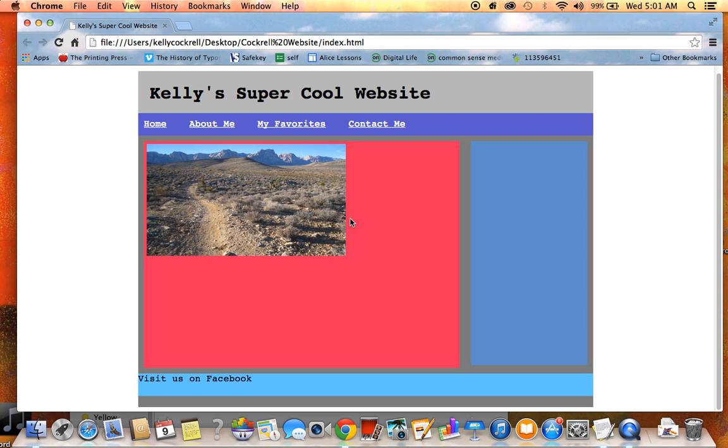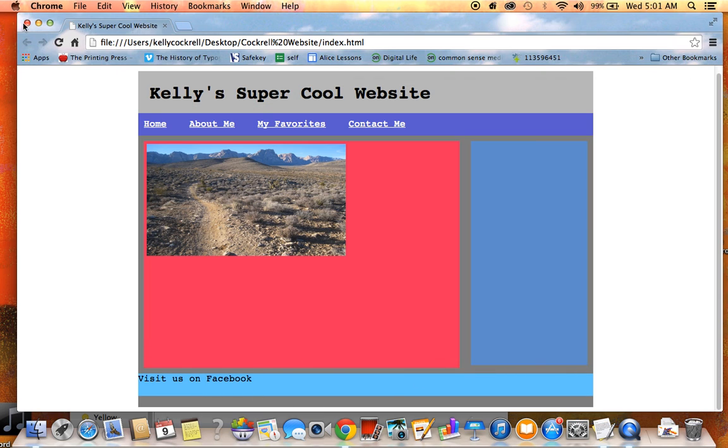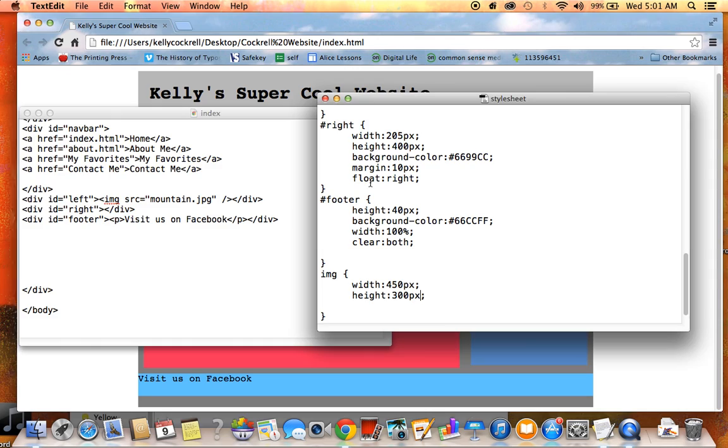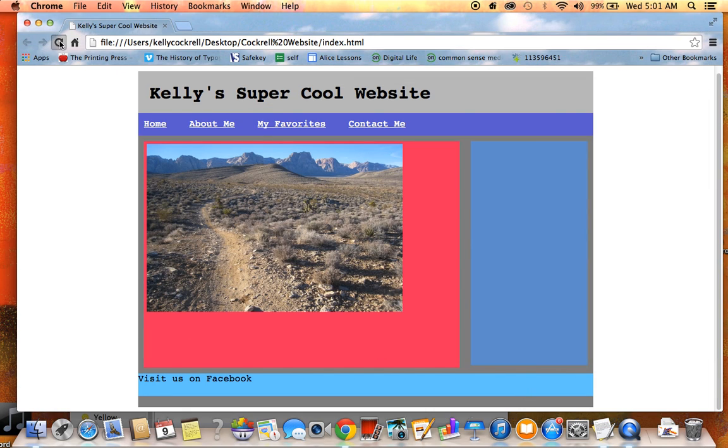Maybe we want it larger. Should we go for larger? Let's go for larger. 450 pixels and 300. And again, just guessing. This is what it's all about. It's just guessing what it is that we like. 550, 400, and you can tailor it.